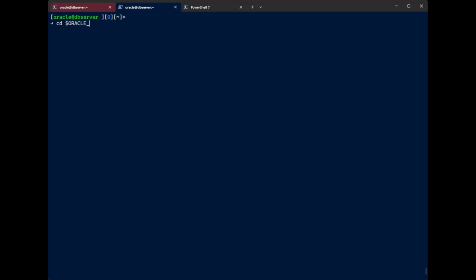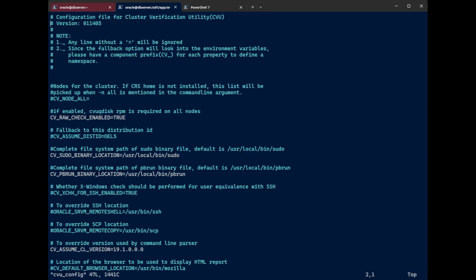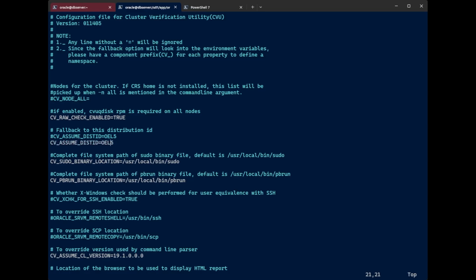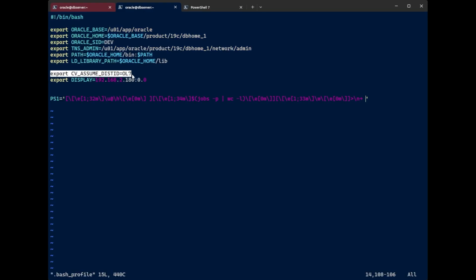So let me go to the Oracle home, and we need to change something here. So cd cv, cd admin, and open the file cvu_config. Edit this file and let's change the key CV_ASSUME_DISTID equal to OL7, Oracle Linux 7. This is recommended by the documentation, especially for this version. We can also check the bash file. That key is there, exported in the environment. This one is optional, or you can add it. It doesn't harm. So now we can say we are ready.